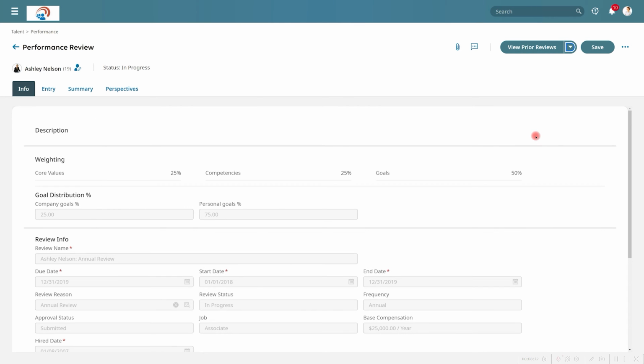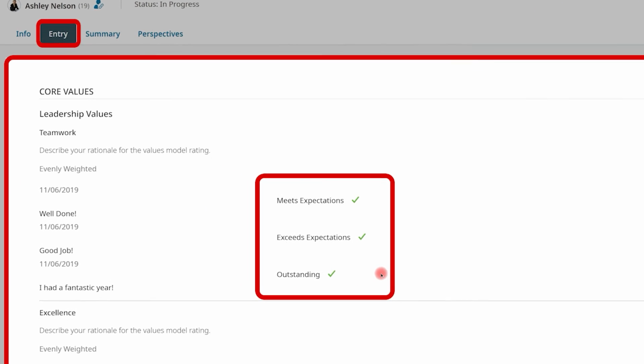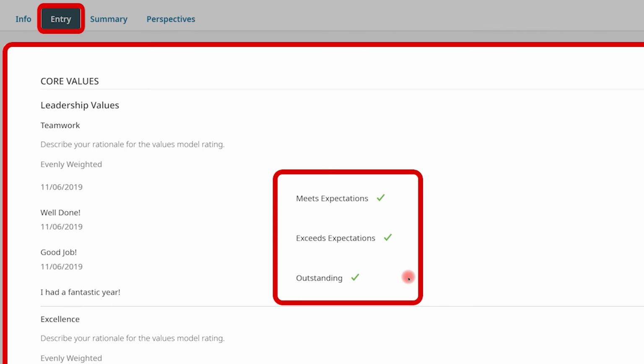Now that we have evaluated our employees' performance, it's time to go through the review process. Here on the entry screen, managers can input their rankings and any additional comments for each of these review objectives. Once the feedback has been completed, this review can be submitted and will then be ready for finalization.